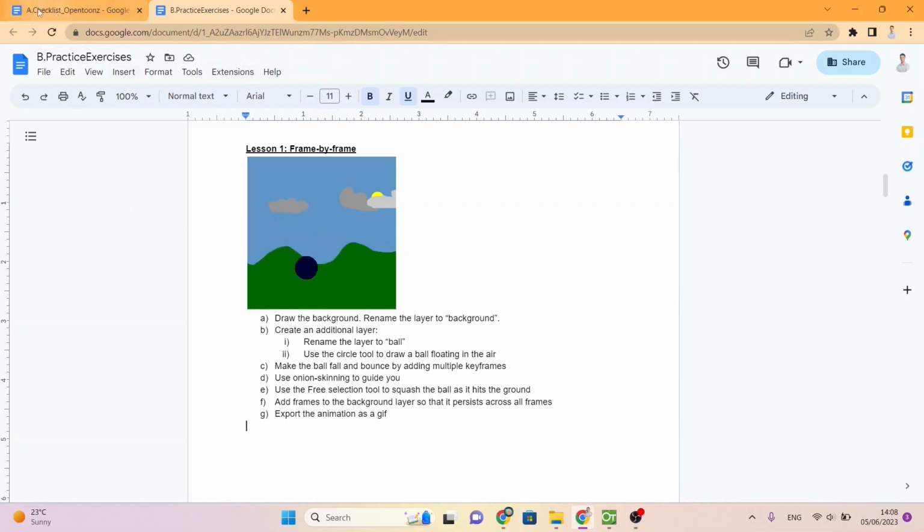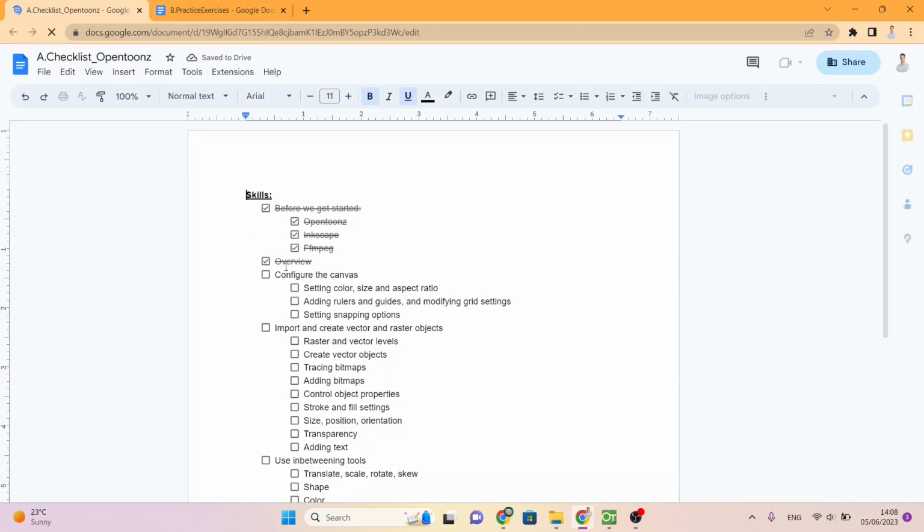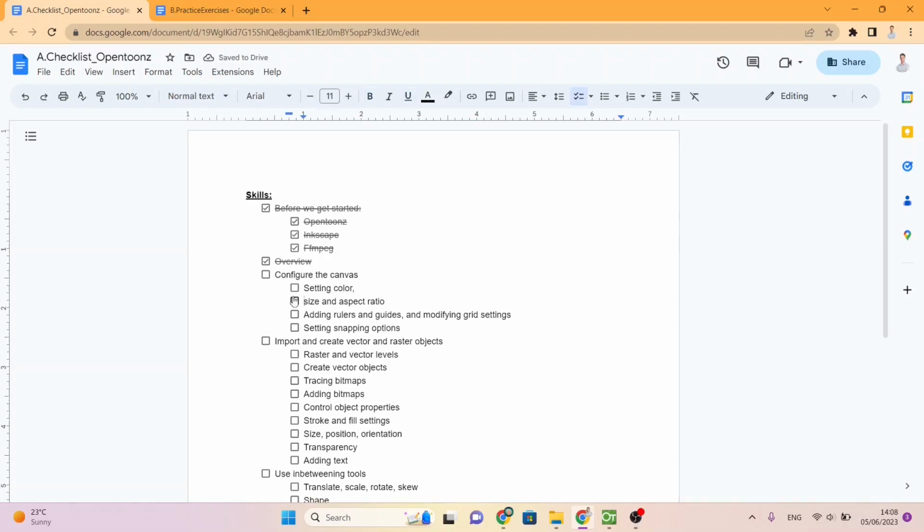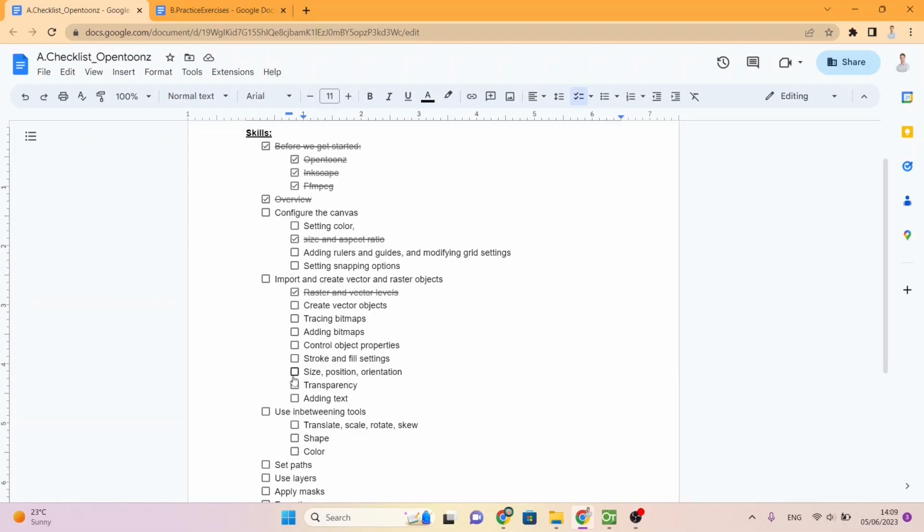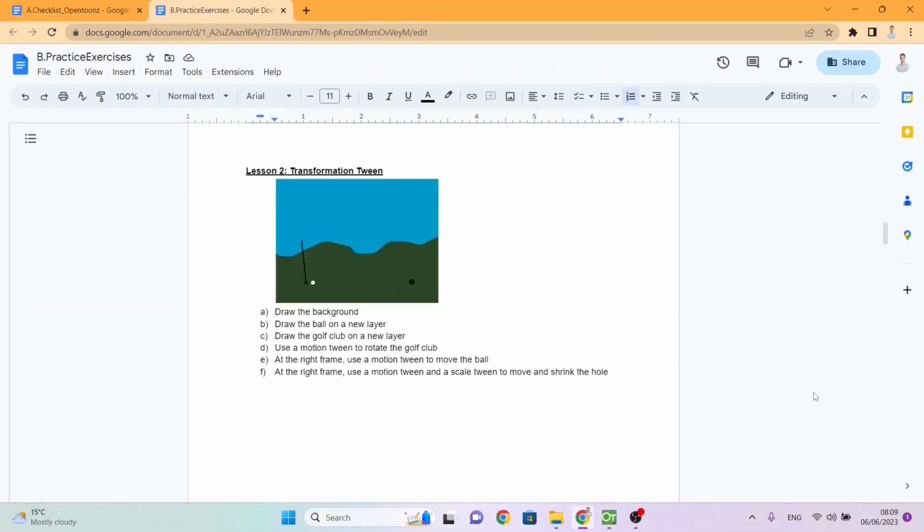Let's have a look at what we learned. We learned about setting the size and the aspect ratio, but not yet about setting the color. We learned about creating raster and vector levels, and we learned about size, position, and orientation. So let's move on with the next lesson, transformation tweens. Transformation refers to all these kinds of movements which any object can do, which includes shrinking and enlarging and moving from left to right and rotating.